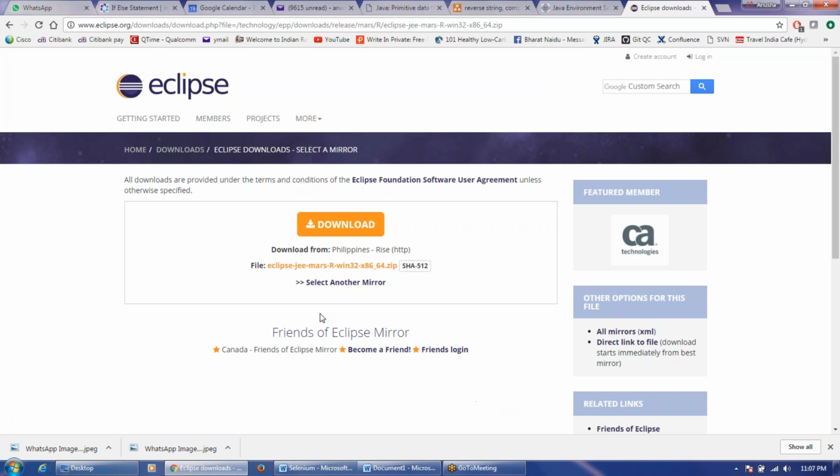Okay, the download takes somewhere around 20 to 30 minutes, so I'm not downloading it right now. You will get a zip file. All you have to do is extract. You don't have to install anything. You just have to extract it. Once you extract it, you will see something called Eclipse with an earth-like purple symbol.